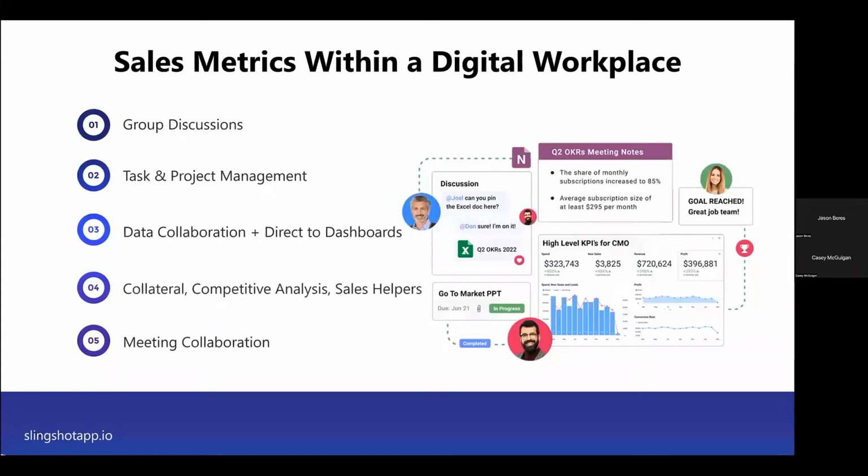And then within the digital workplace, you have all of your content. So we link into things like your hard drive, OneDrive, Google Drive, Dropbox, etc. And we can pull whatever you want into your workspaces in the digital workplace and then share and collaborate on those documents. And that can include sales collateral, competitive analysis from your solution consultants, any type of sales helper that you might need.